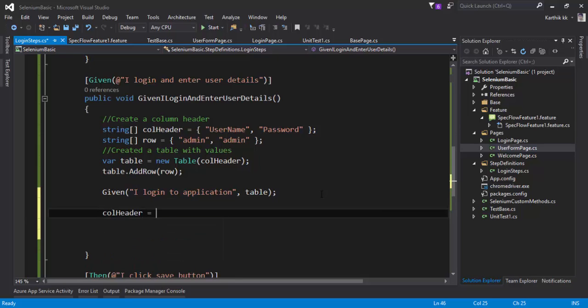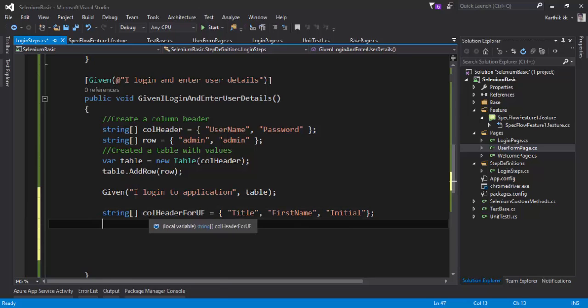Column header is equal to title, first name, initial. And then let's also change this. I'm sorry. String array of the column header for user form, and then I'm going to add rows for user form, which is nothing but the values here. So the title is going to be Mr. and the first name is going to be Karthik, and let's say the initial is going to be KK, something like that. Cool.